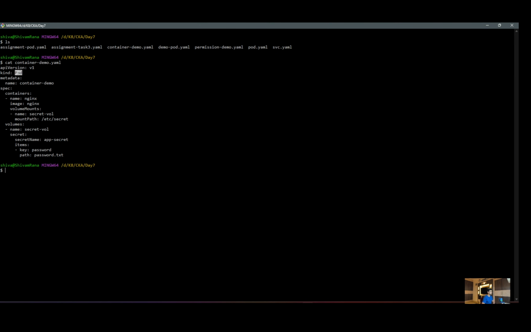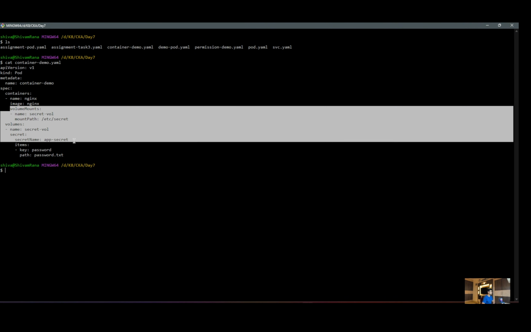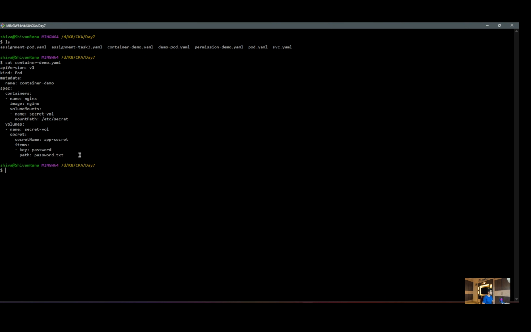As we can see, the kind is Pod, the name of the pod is container-demo, it is using an Nginx image and it is using some secret which is mounted to a volume. So everything looks correct here. Let's go ahead and we will apply our container-demo.yaml file. It says pod created. Let's check it. It says it is trying to create the container.